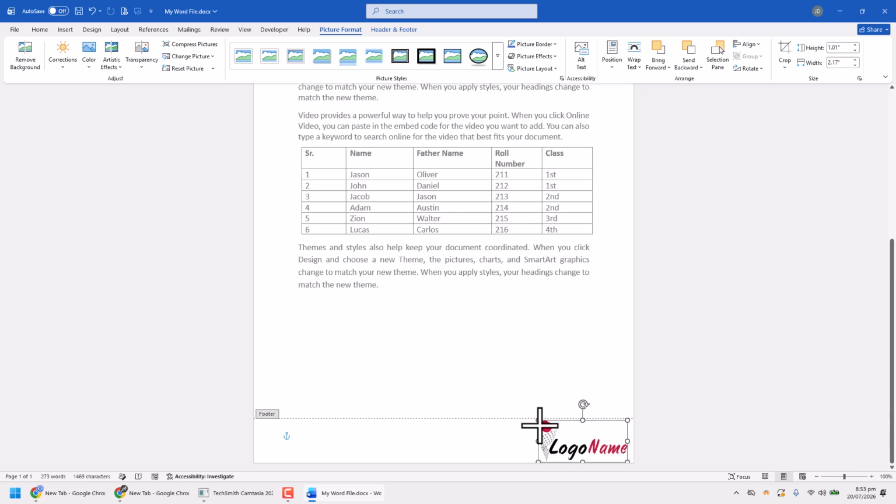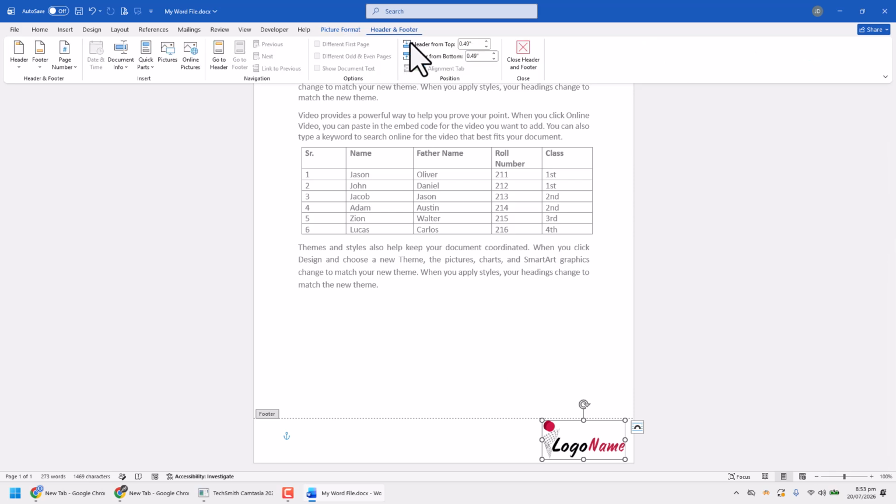When you're finished, double-click anywhere in the main document or click Close Header and Footer to save your changes.